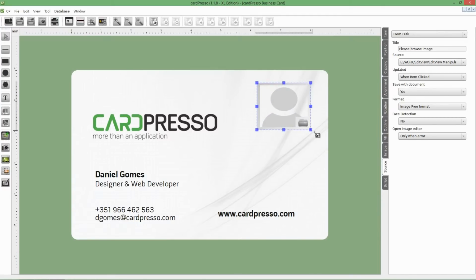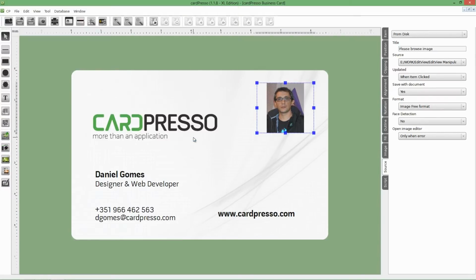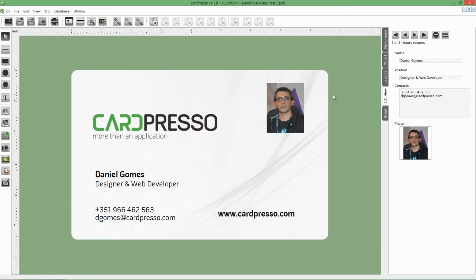Position the image here, and then choose the image from the browser, like this. Then the procedure is the same. Change the field name to Photo, for example, and change Updated to Edit View. Now, we have an image field on our card records.